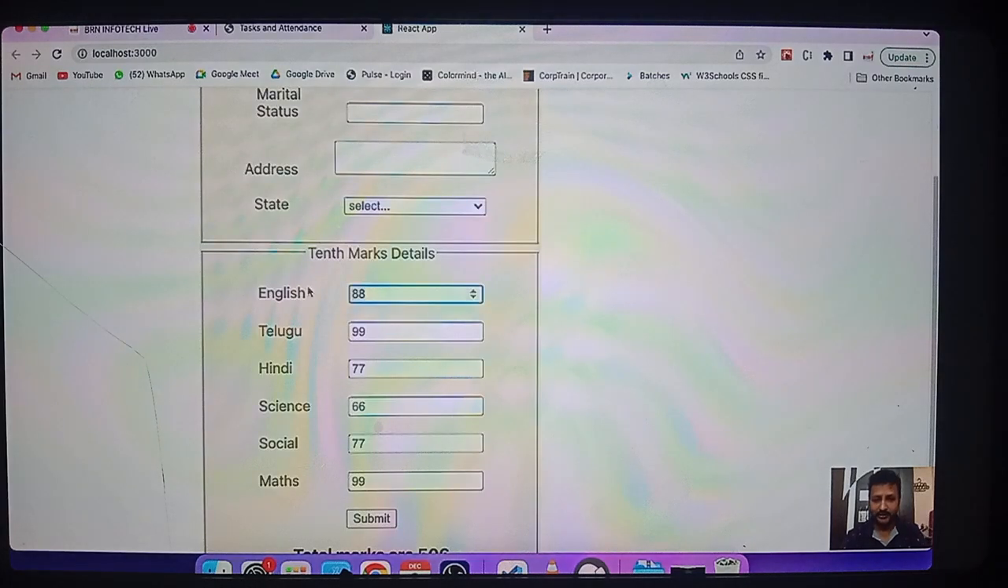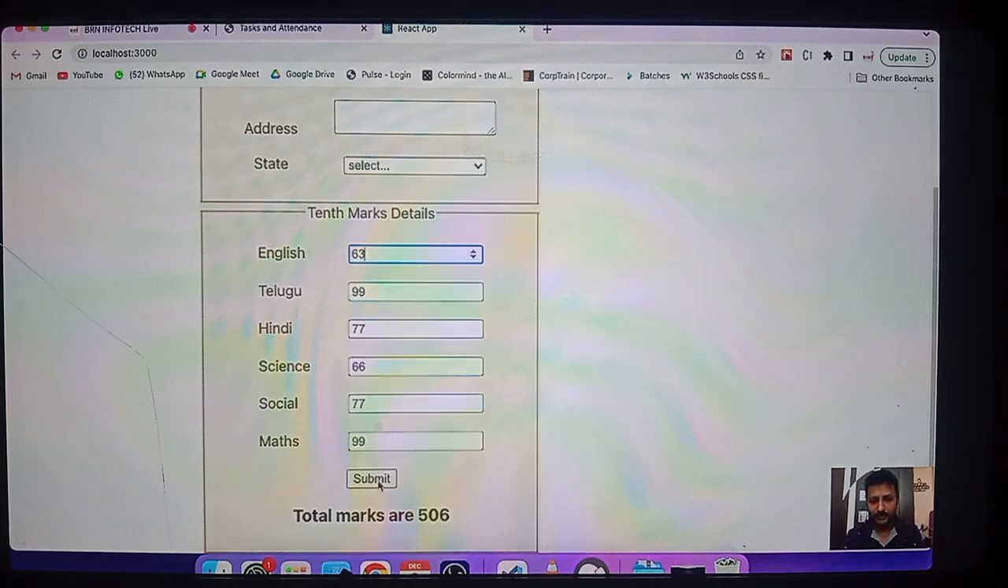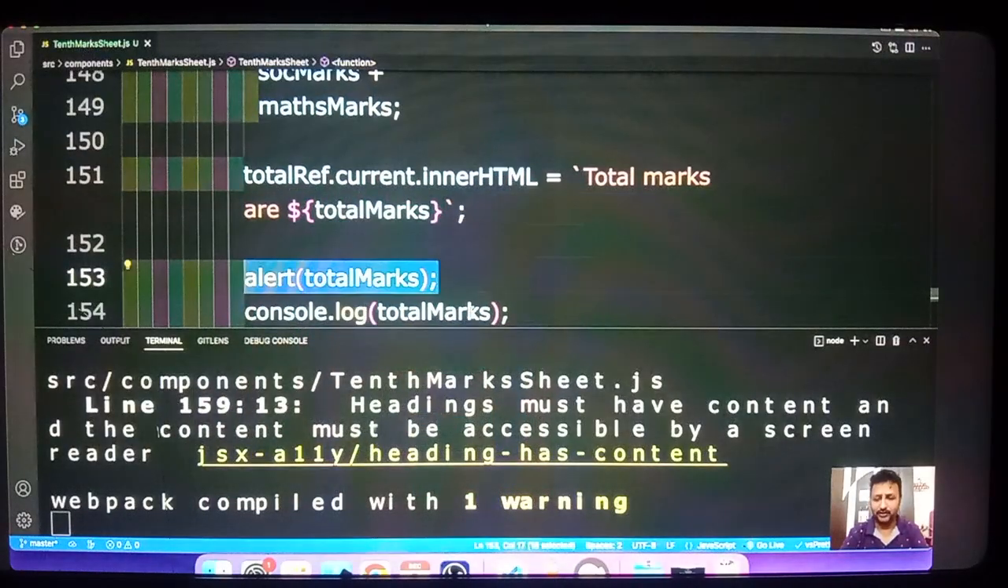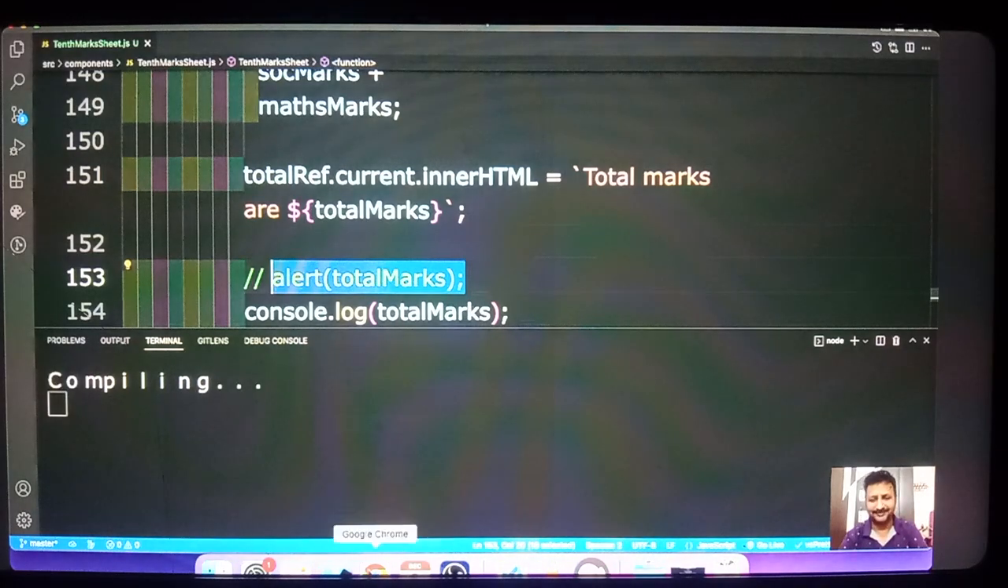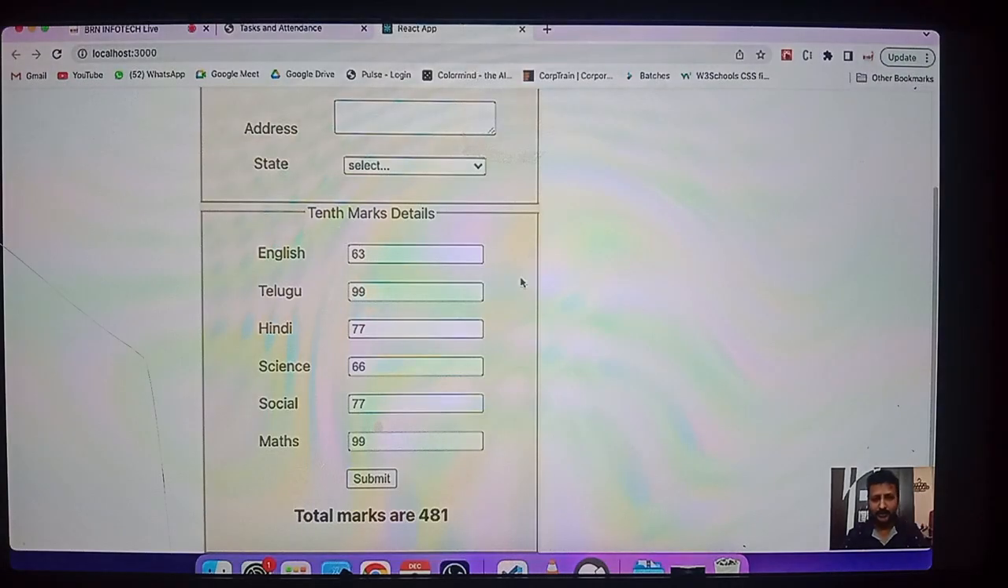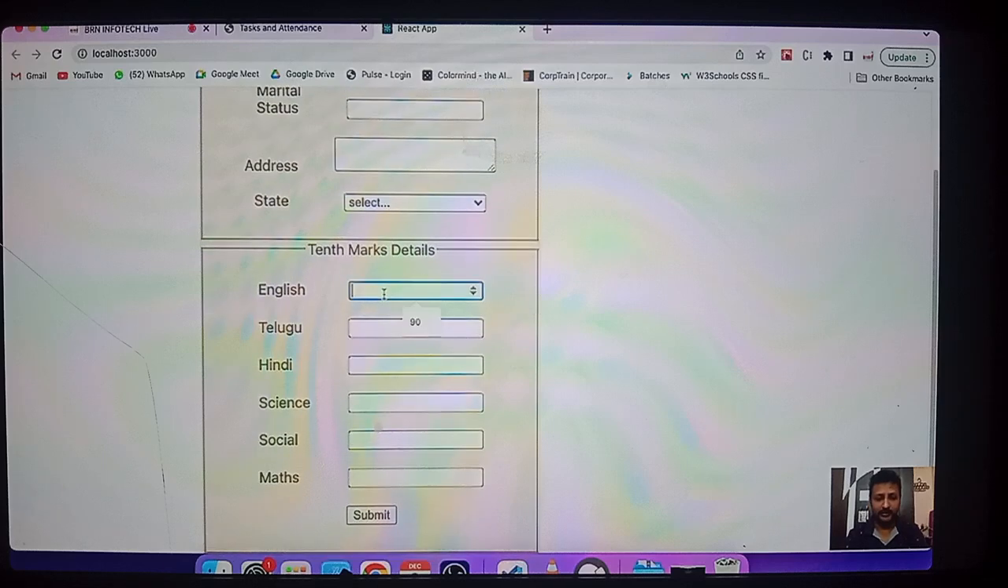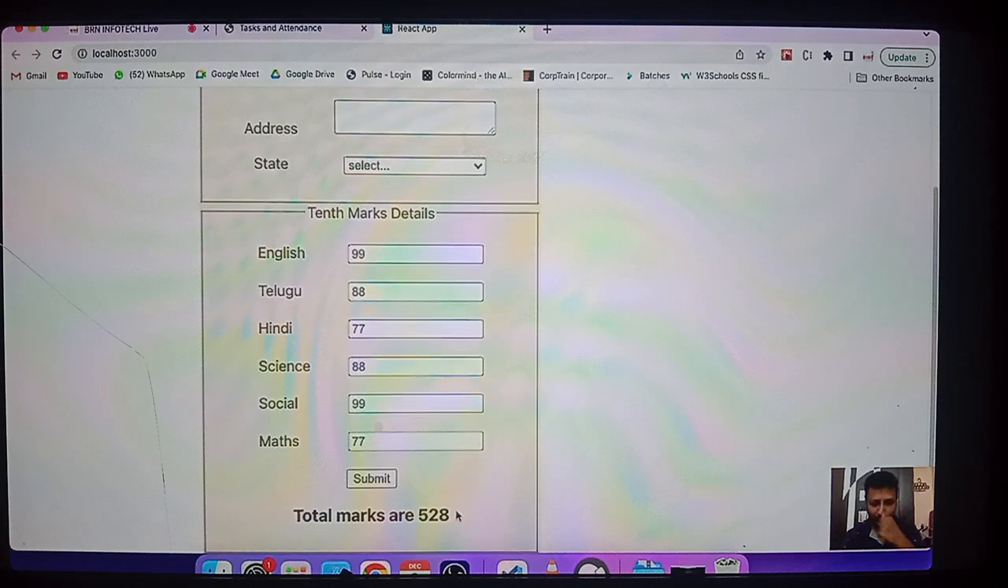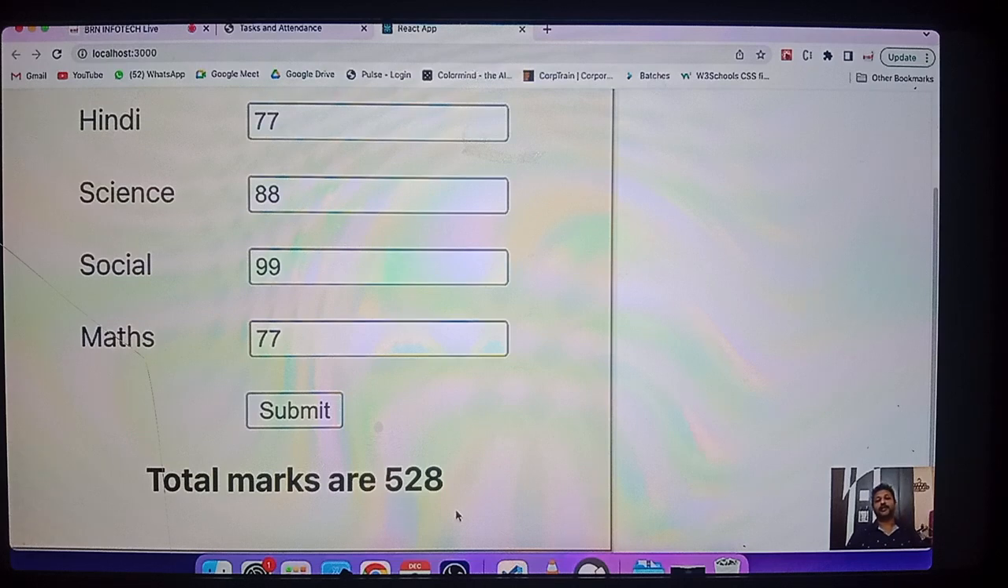Now I'll change a value to 63. Now if I click on submit button, now see, 481 is the total. Now it's total marks are 481. Now I don't want it to show this alert also. I want to get rid of these alerts. I am just refreshing it. Now see, I'll enter 99, 88, 77, 88, 99, 77. If I click on submit button, now see, total marks are 528.